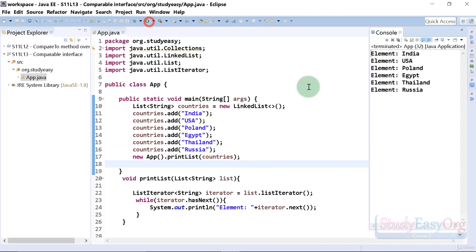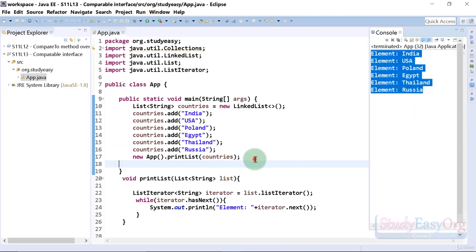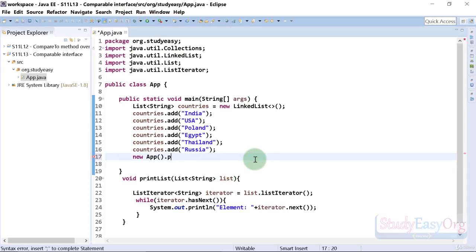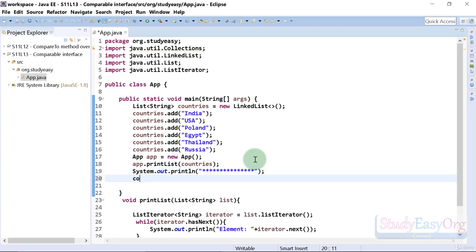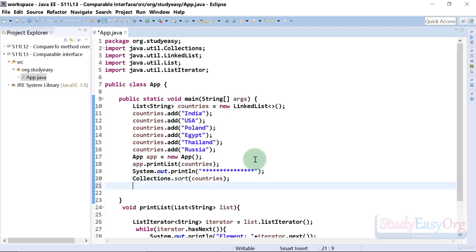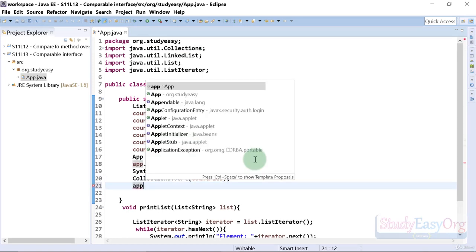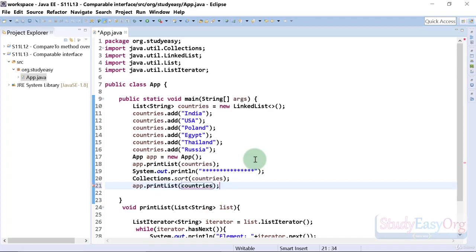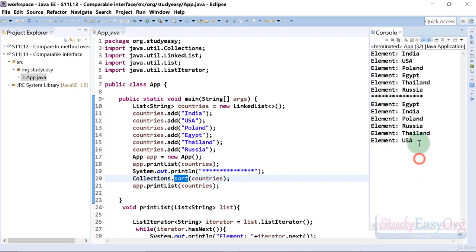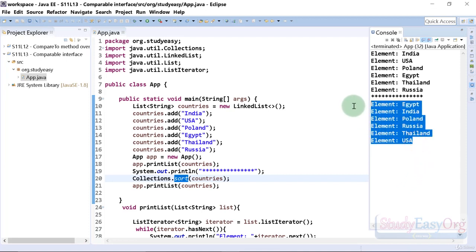Now this is cool and we can sort this list as well. Let me show you. First of all, let me create an object of App type. Let me add in a separator for better visibility. And now we will call in the Collections.sort method. And now we will print the list of countries once again, app.printList, and we will pass in countries.